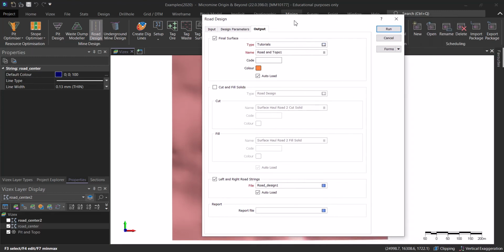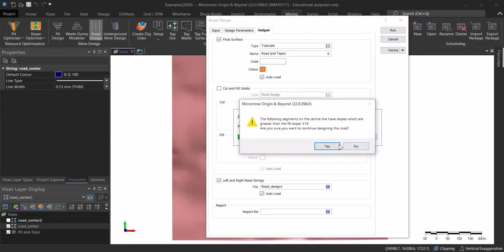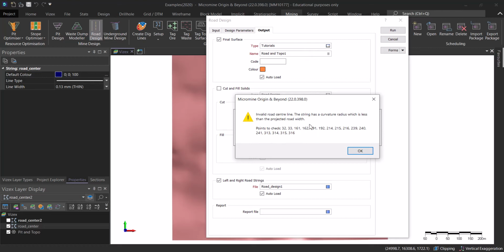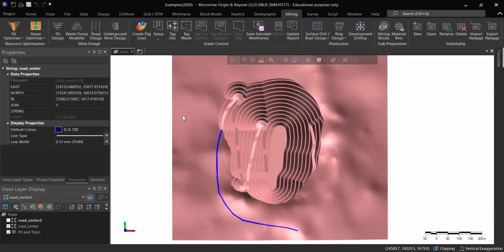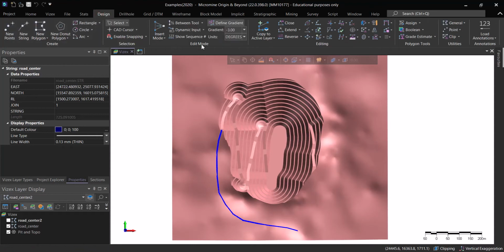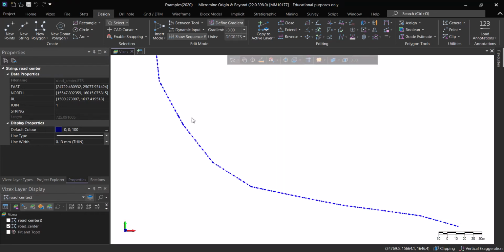And now you'll notice that we will have a problem, because I'll tell you in a moment why we are going to get this error. So let's go and run this. You can see that we have an error in here, and you can see that we have a bunch of points that we need to check. So what we can do is we can select this one and go to design, and then go to show sequence, and let me go and hide this.